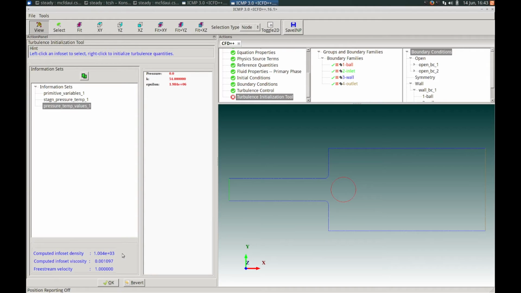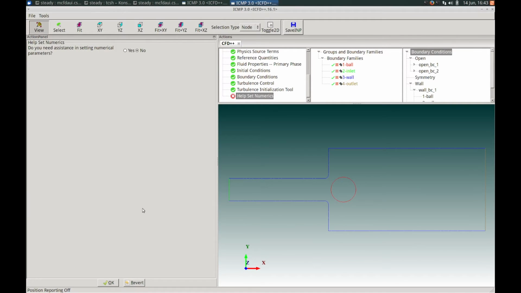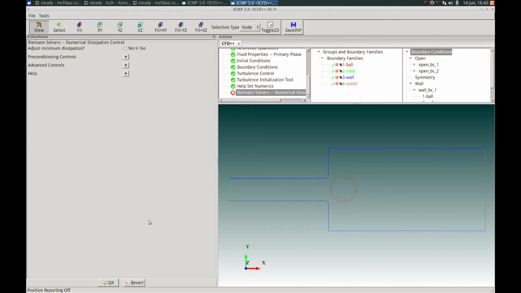Additional information that's available in this panel is quite useful, and this is the computed infoset density and computed infoset viscosity in the simulation. Let's click OK to move to the next panel. We are not going to be using the help set numerics feature in ICFD++, so we'll click OK to move to the next panel. We've now reached the Riemann solver settings.